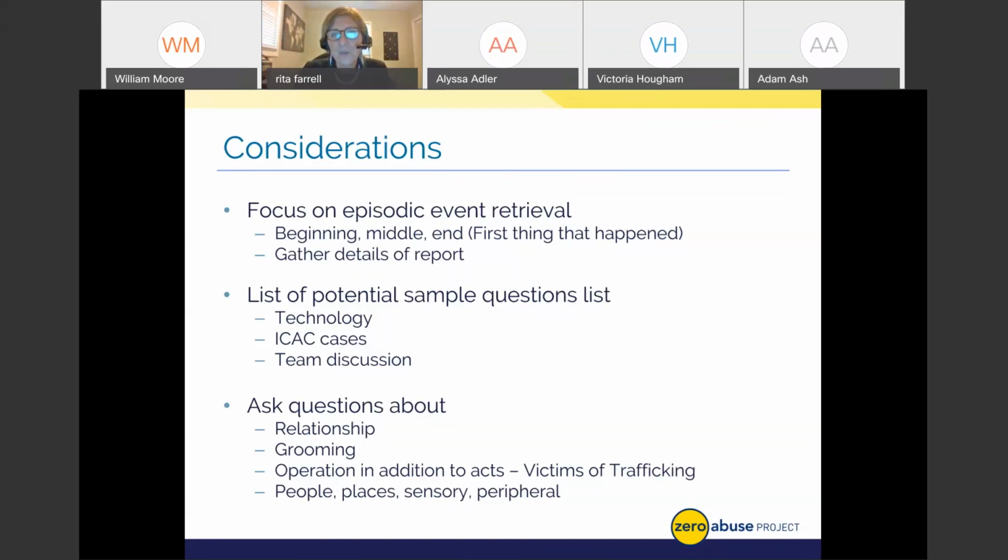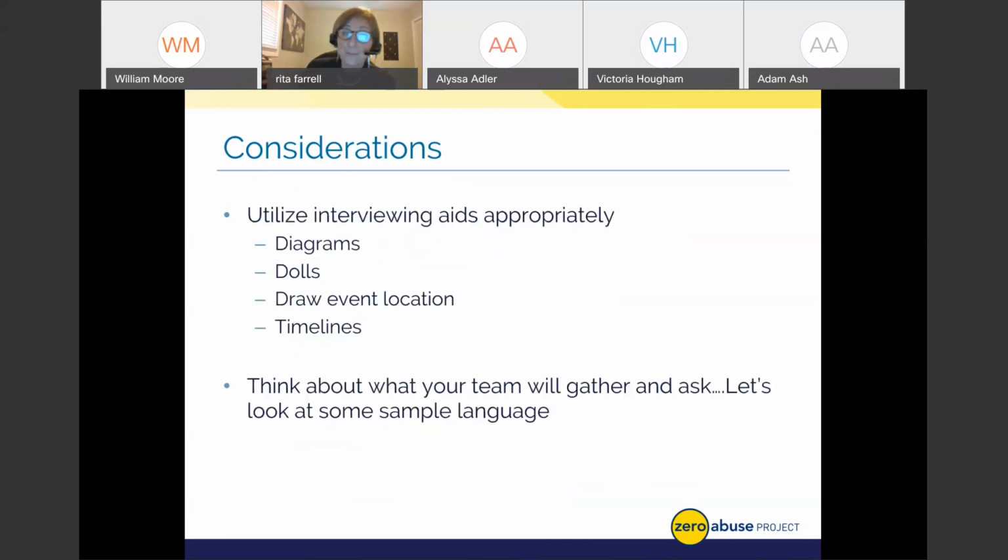I interview victims of human trafficking, and part of my interview always includes the operational pieces, right? The things about the relationship, how it started, the people, places, sensory, peripheral. These may seem like very basic concepts to consider, but what we're regularly seeing is the he said, she said cases, right? And those elements not being corroborated or refuted. So think about what your team needs to gather for their charging information, and let's look at some sample language.